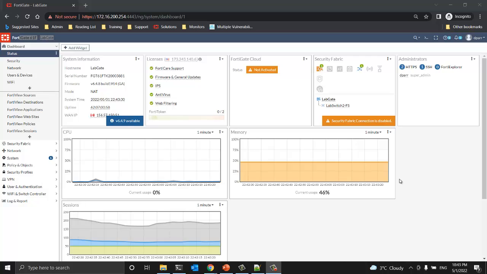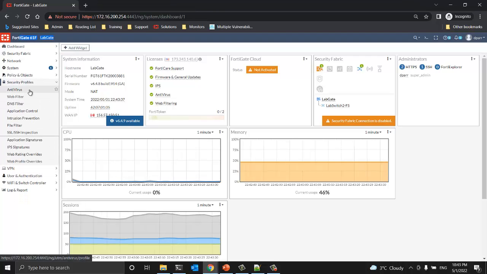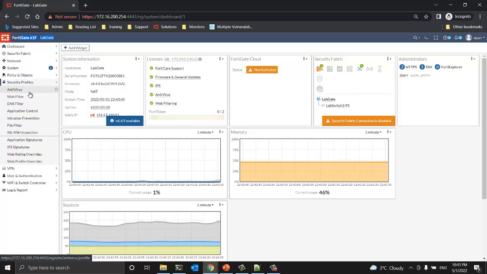So a security profile group is just like it sounds. It is a grouping of the various security profiles. So on your FortiOS, you can configure multiple antivirus profiles, web filter, DNS profiles, application control, intrusion prevention, all of these things. And there's probably multiple interfaces or policies that you're going to want to apply all the same profiles to.